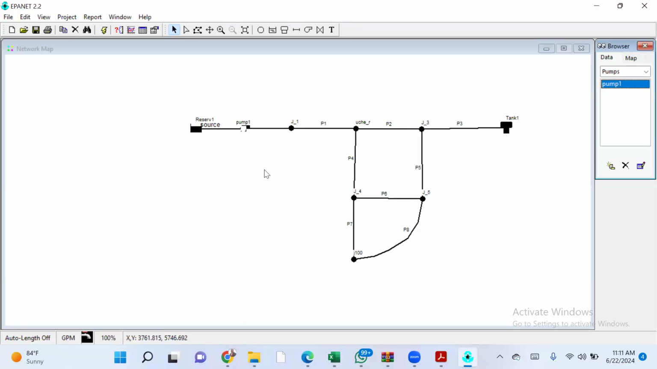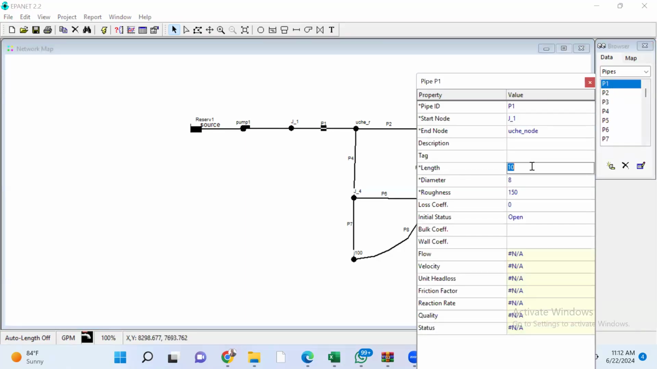We're adding a pump curve now. Okay, no, we're on page 4, the last paragraph of page 4. We're adding the pipe parameters. So go to pipe 1, click on this pipe 1, double click on it. You will see the length. You change it to 3,000. The diameter is 14.